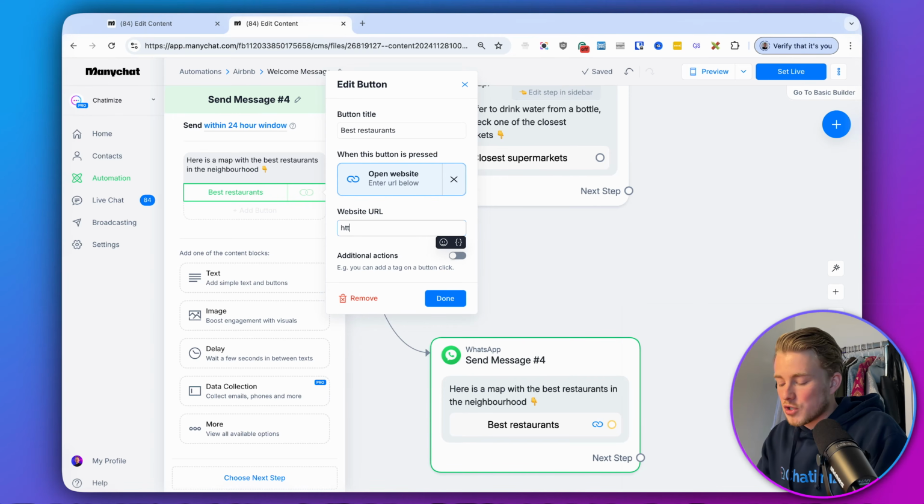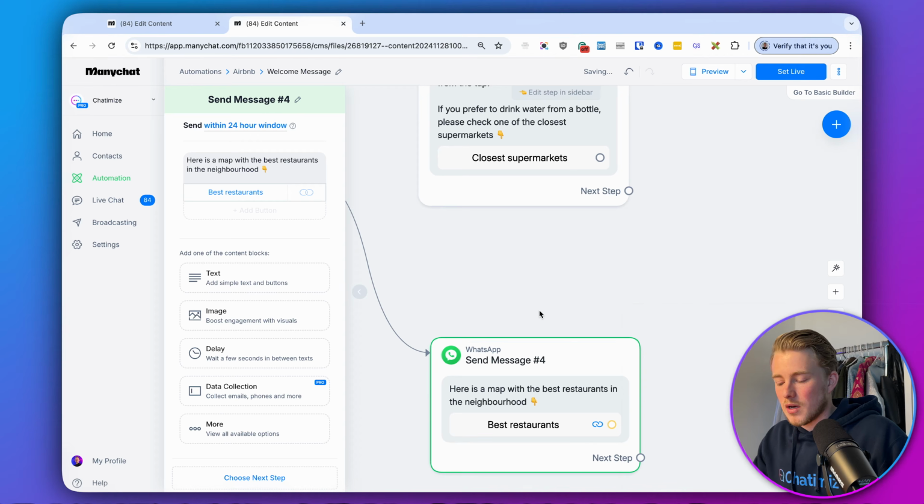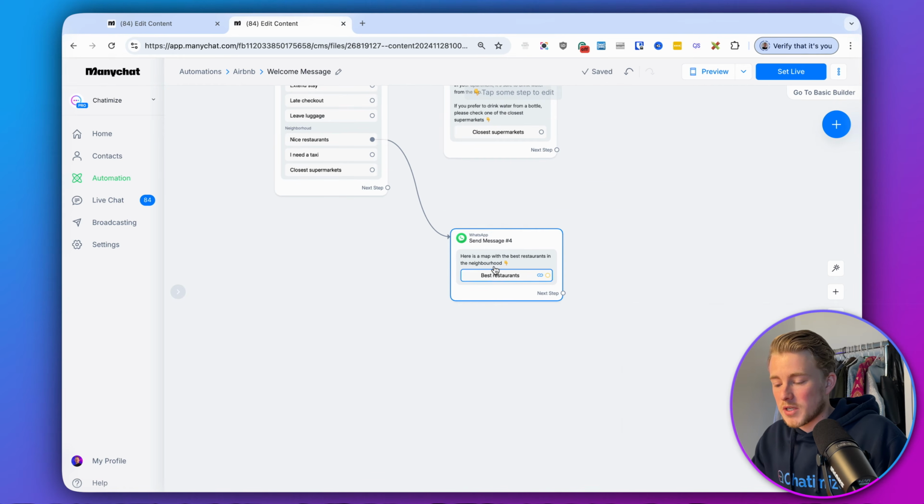So in this case, I will just let it go to Google Maps, but just know how you can tackle these kinds of problems by creating something that all of the apartments can use instead of making it specific for each apartment, because again, that will cost you a lot of time to implement. So here you can just click on done. So this is for the best restaurants.